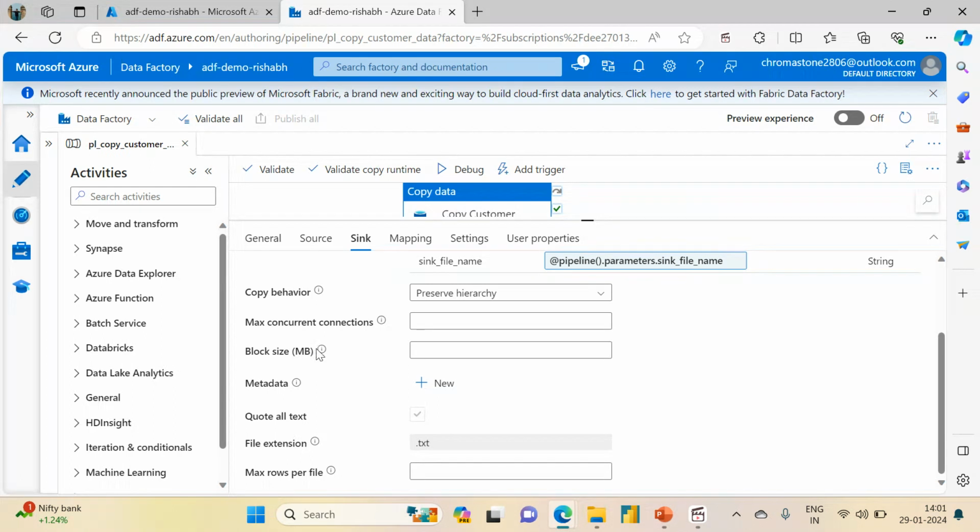Block size MB. So block size MB is like, if you are familiar with HDFS concept, so when you are keeping a file in HDFS, it is actually getting partitioned, and each partition has a specific size. Similarly, when you are saving your file in ADLS, Azure Data Lake, that file is actually made up of blocks, and the file is called as blob, and the blocks that are making the file are basically of a specific size.